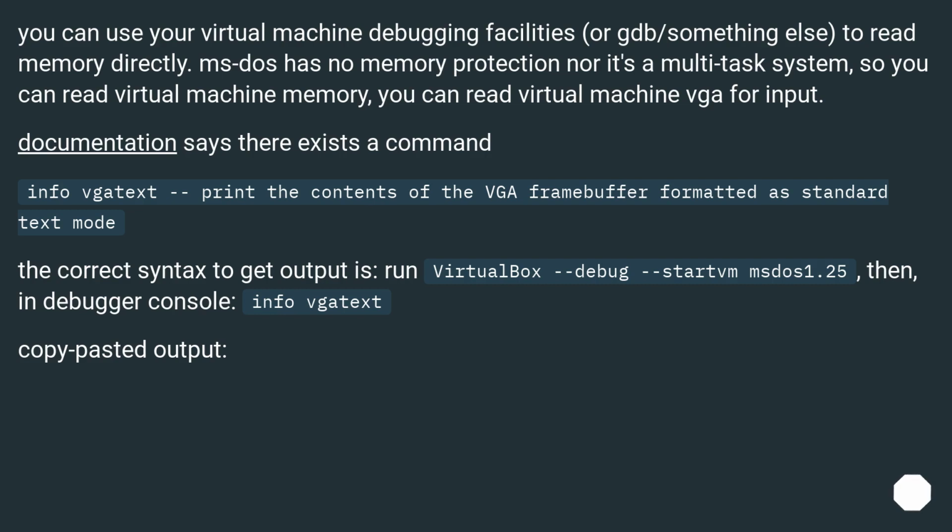You can use your virtual machine debugging facilities, or GDB or something else, to read memory directly. MS-DOS has no memory protection, nor is it a multi-tasking system, so you can read virtual machine memory. You can read virtual machine VGA for output.